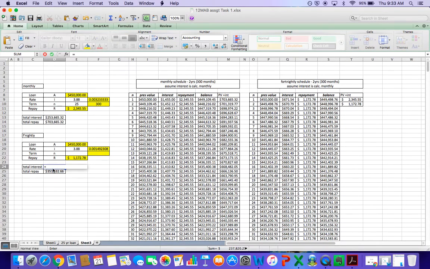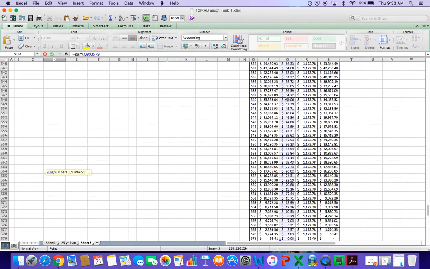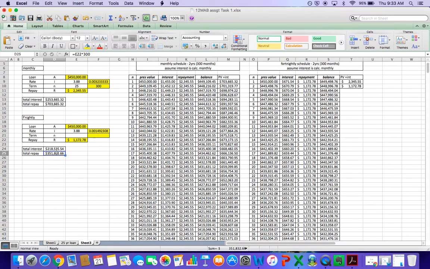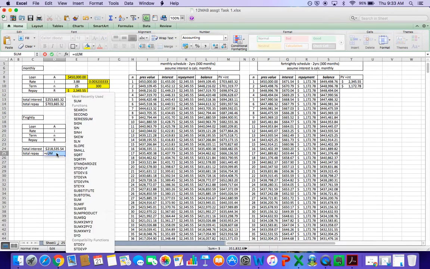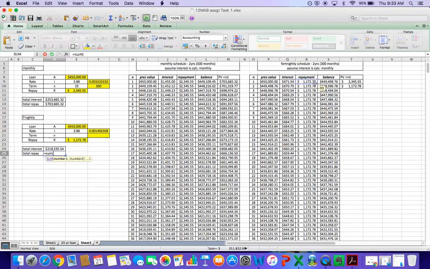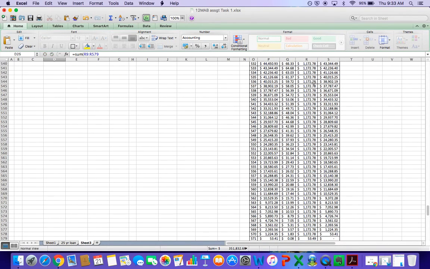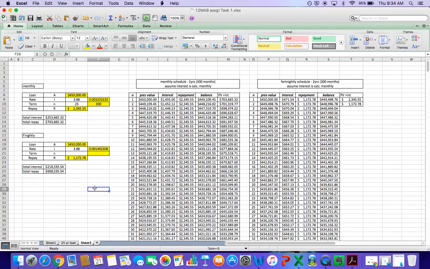Let me do this one first. So total interest paid is the sum of this whole column here. Okay. And the total repaid is the sum of this column here. There we go. And we can do a quick comparison here. So you can see in the monthly schedule we would pay 253,000. In the fortnightly it's 218. So there's a bit of a saving there. You can see the same saving will apply to the total repaid. Okay.